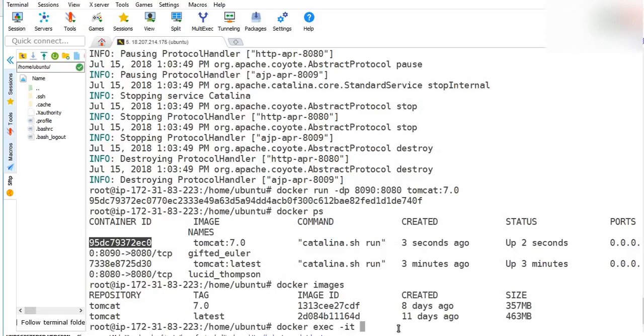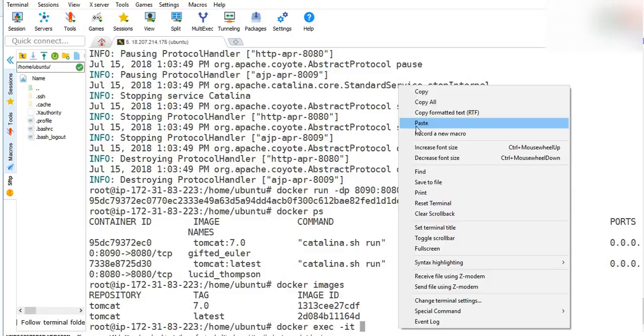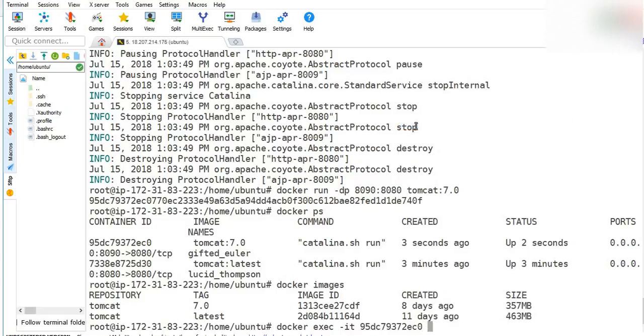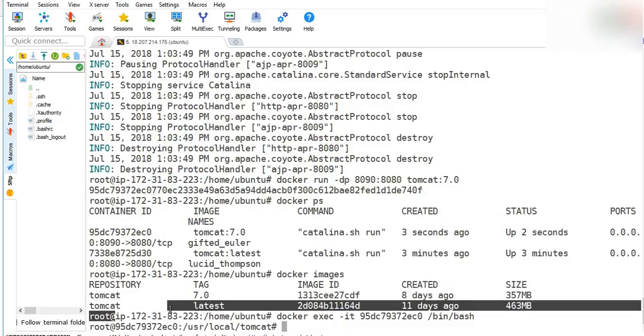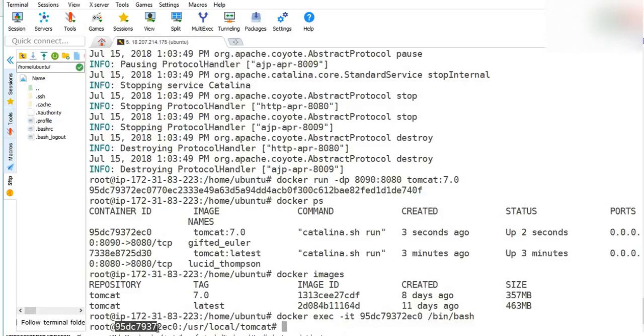You cannot go inside images. Paste it, and then open a bin bash shell. Bin bash is what is normally opened in your SSH when you SSH. So now you will see it changed from local to the container ID. You can compare this container ID with this container ID. Understood what is happening? Now I am inside the container.